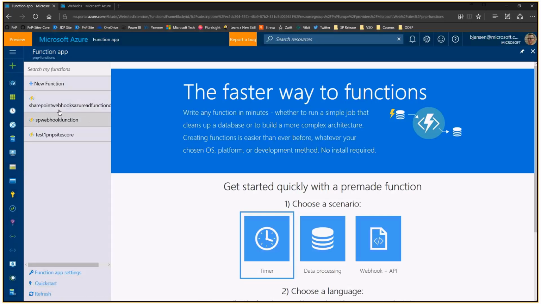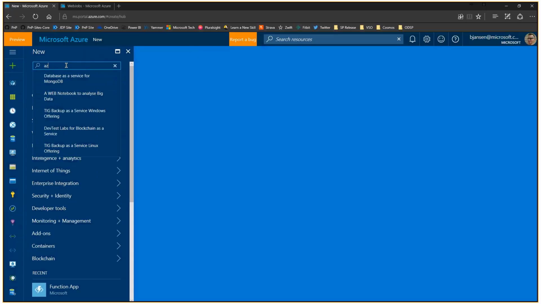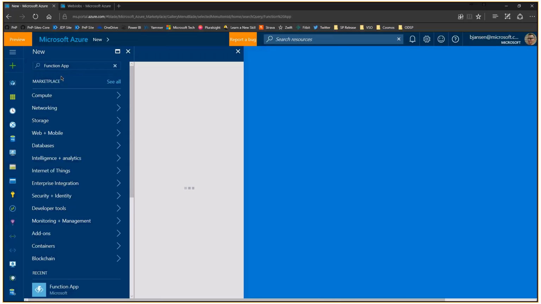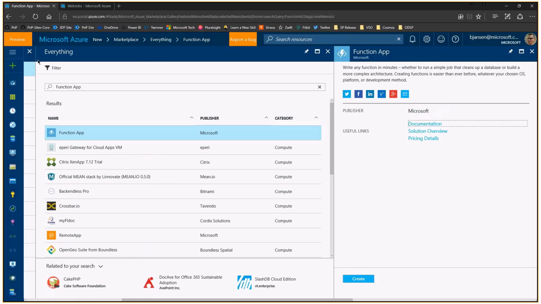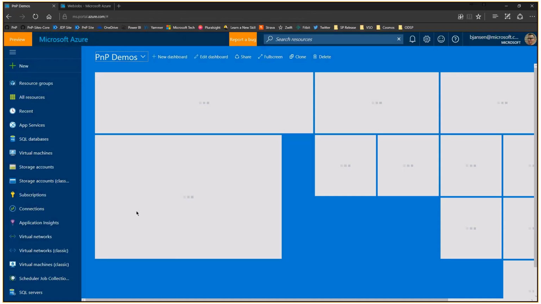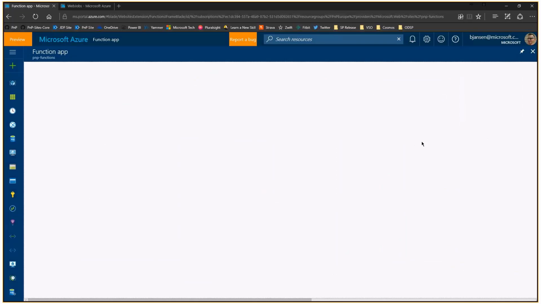So I have one Azure Function host over here called PnP Functions. If you don't have a function host yet, the easiest way to do so is click on the plus. Sorry, click here. Go to Marketplace, New, and you search for Function App. Yes. And then you can create a new Function App from here. So I'm going to go back to my pre-created PnP Functions function app.